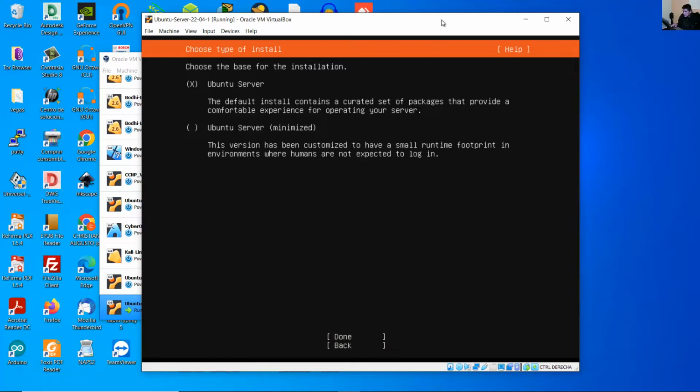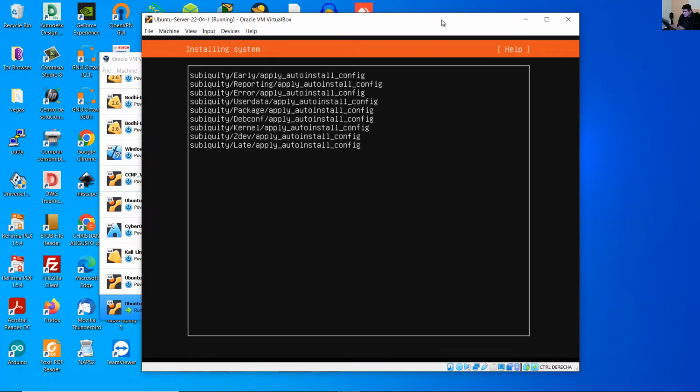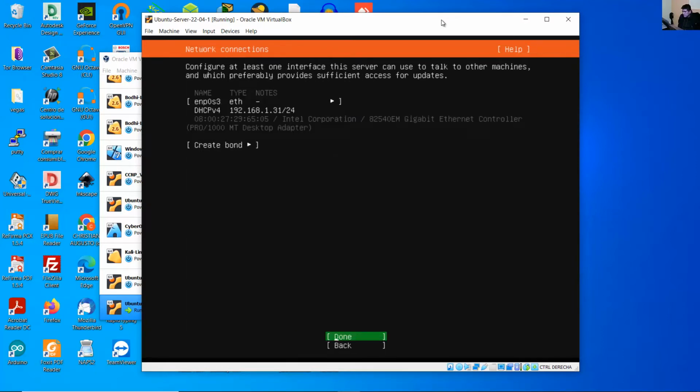Okay, the base for the installation. The first option contains a set of packages. Okay, and done. Enter. This is the network configuration. You receive the IP from the DHCP server, 192.168.1.31 in my case, may vary. And this is okay.